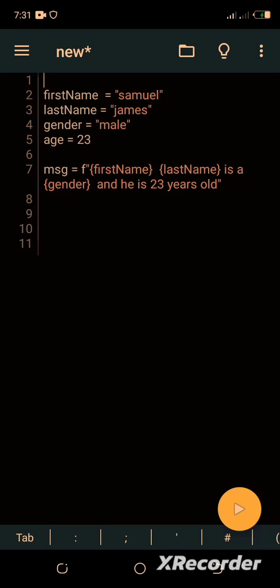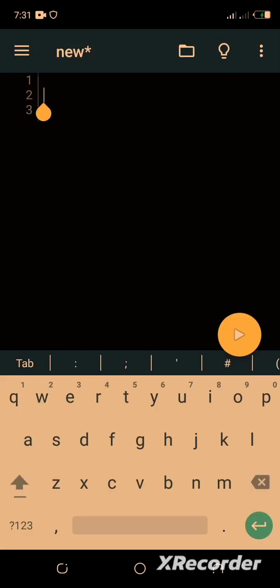Continue from where we left off. Now let's learn a little bit on the math functions. In Java we have math dot POW, SQRT, stuff like that. So let's learn a bit of them on Python.